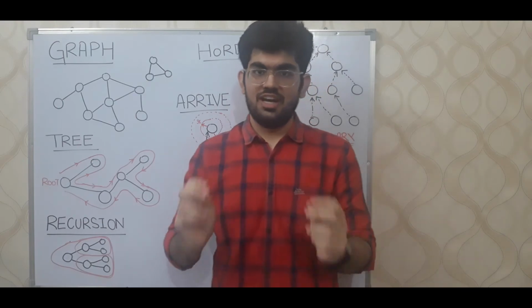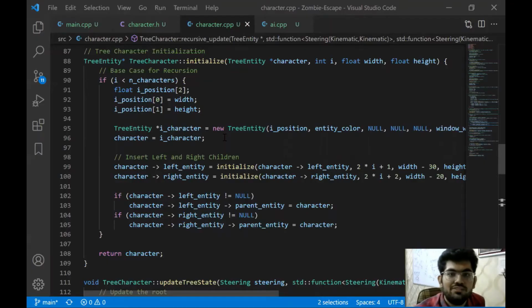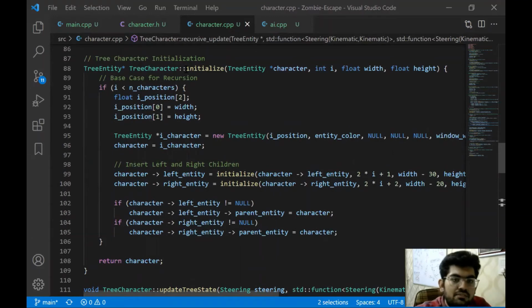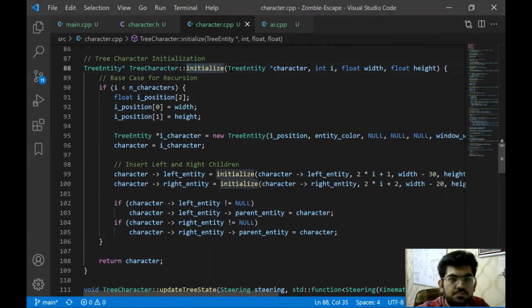Now let's see what the implementation details are. Okay, so we have three things to discuss. The first is the tree, the second is the arrive behavior, and the third is the separation algorithm. So let's do this. We can see we have the tree initialization over here, by this initialize function. Now since this is a recursive initialization, we are also passing in the root of the tree. So this is the base case for the recursion.